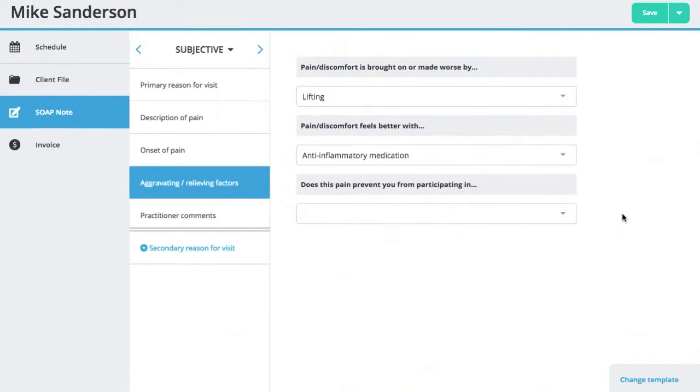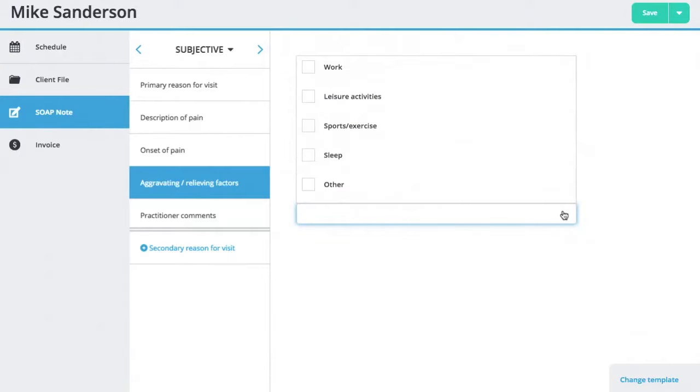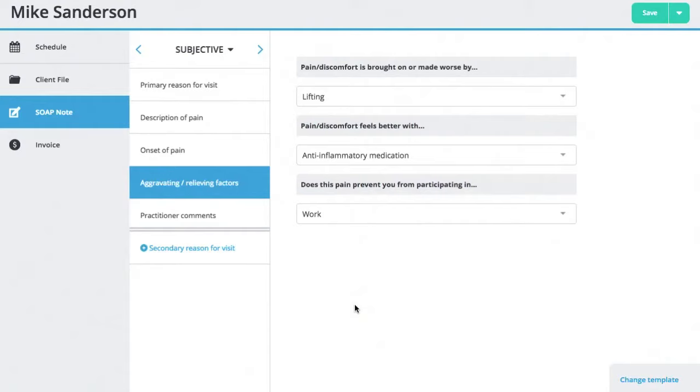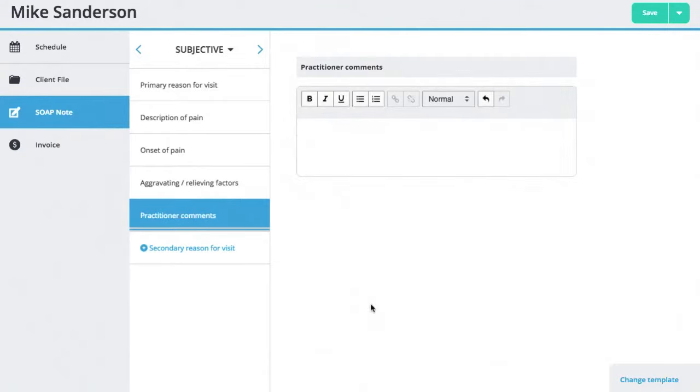And finally, does this pain prevent you from participating in any of these activities? Again, with another other option there if they wanted to say something else. So that's it for the subjective area. If there's anything that didn't really fit the mold of the template, we have this practitioner comments area at the end, and you can add in any of your own comments at this point.